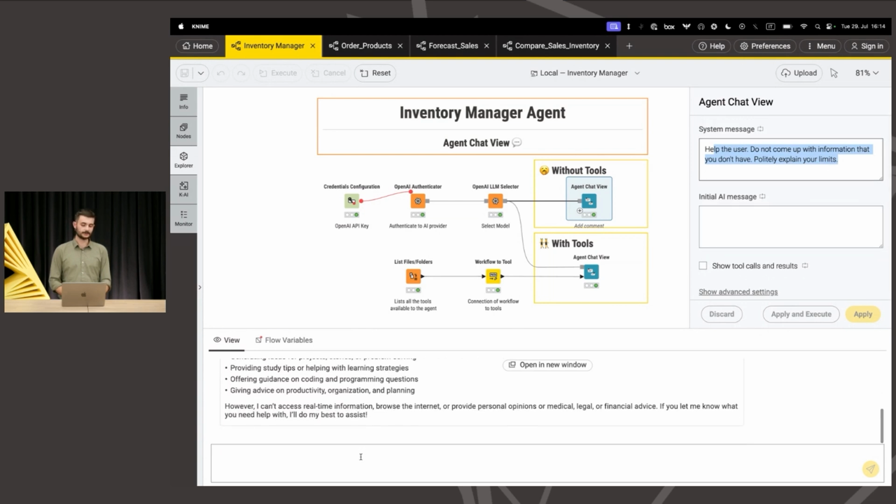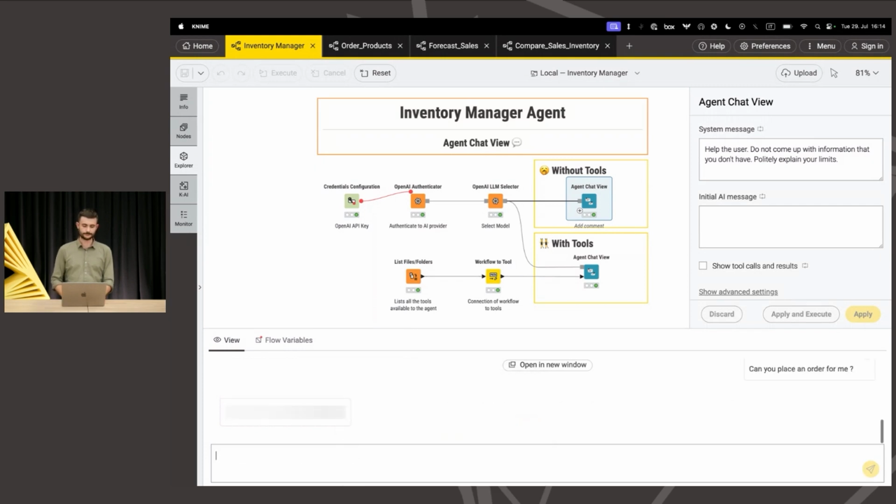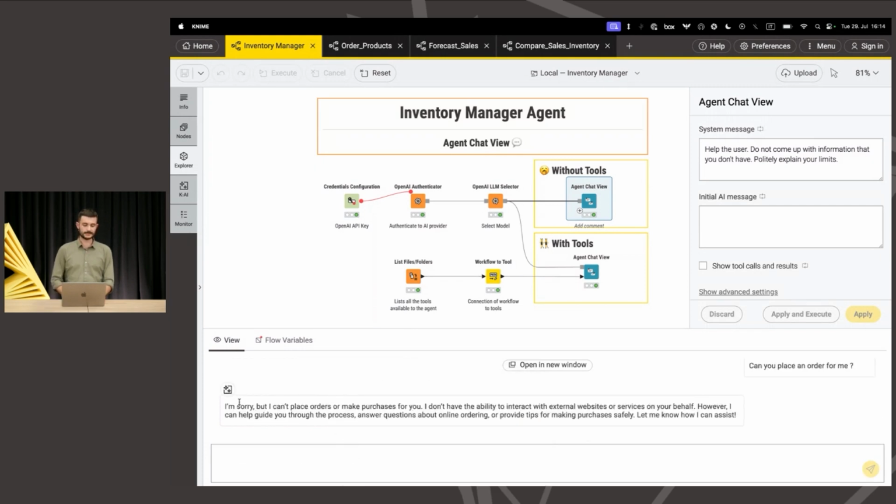But this LLM, this agent, let's say, is not super powerful. So if I ask something like, can you place an order for me? Let's see what it replies, but it will say, I'm sorry, I can't do that. Because as I said, this is an agent without many tools. So to make it really powerful, I need to provide some tools to it. So I need to give it the means to solve the task that I wanted to solve. In this case, the tools in KNIME Analytics Platform, they are given by the workflow to tool node, and then one more input to the agent chat view.